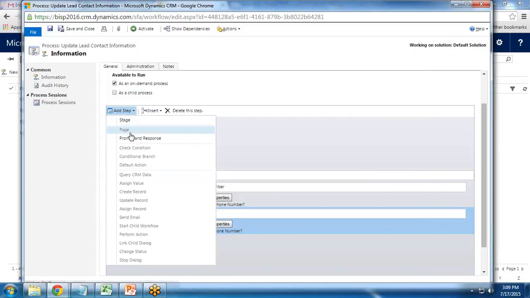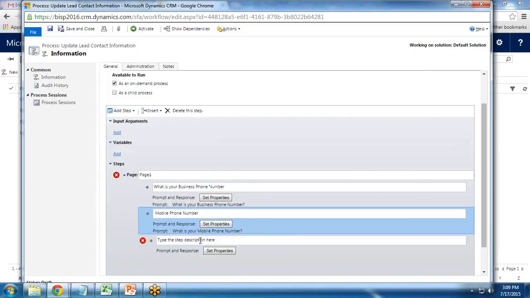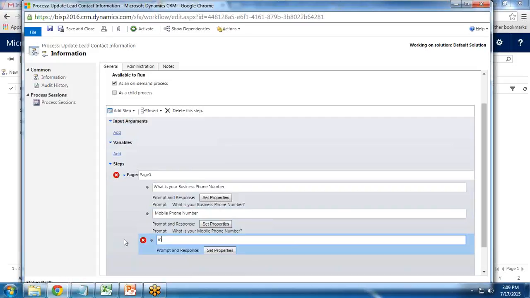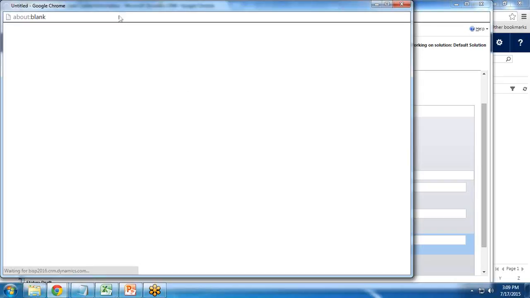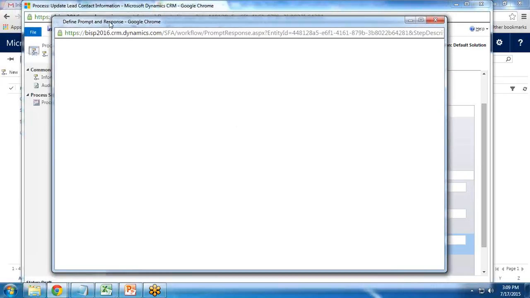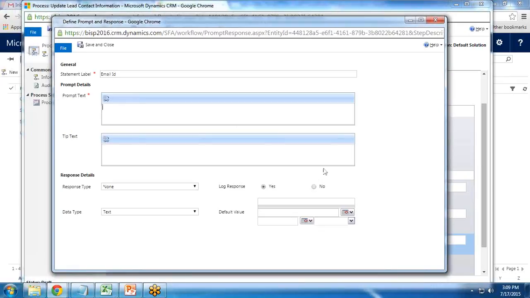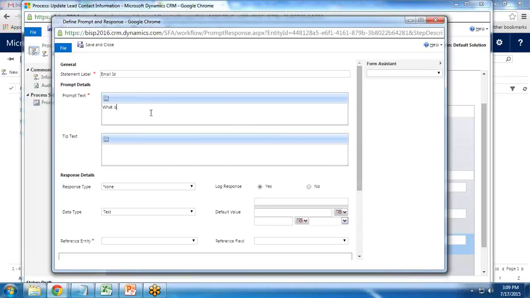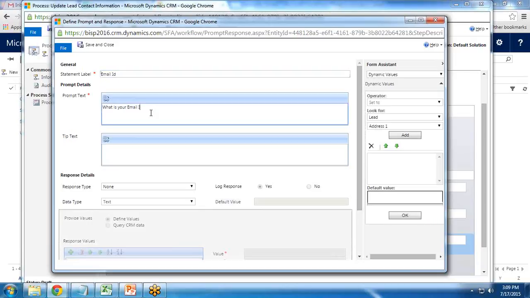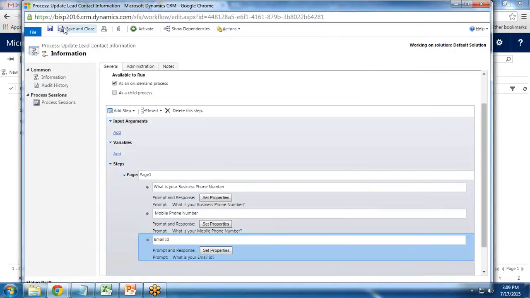So again, I add a new step to it, prompt and response, and this one will be email ID. Change the prompt message right here: what is your email ID, and this will be single line of text. So save it. Once we're done with this, I simply save it and activate it. If you want to update it now, I'll save this.